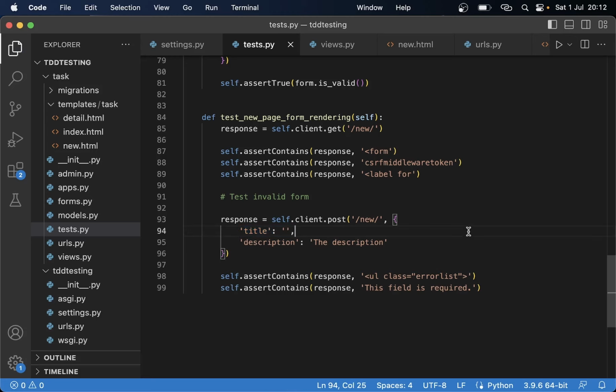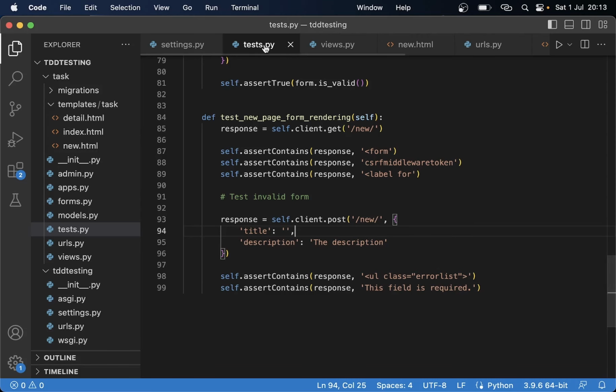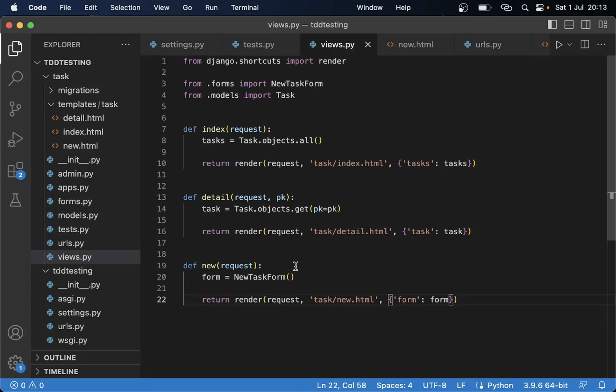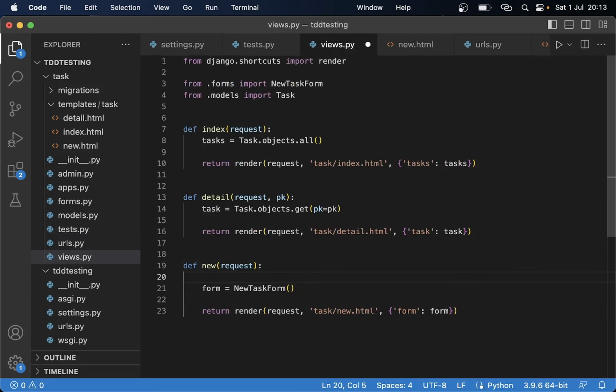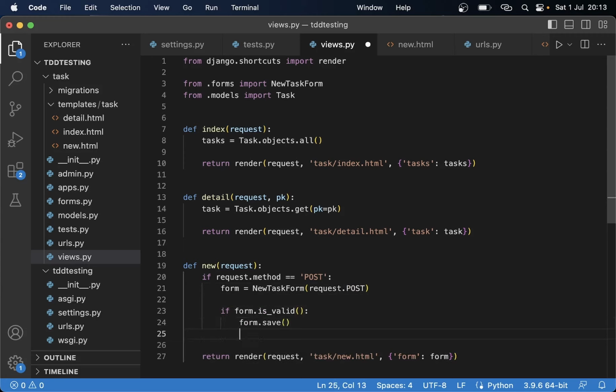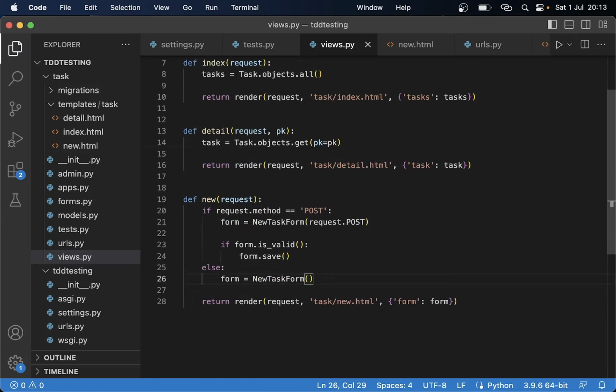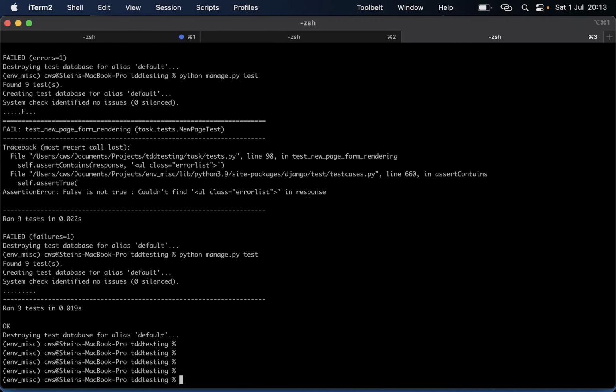Okay, so now we can run this again. Okay, so now you can see couldn't find this. And that's because we haven't handled form submission in the view yet. So we need to do that. You can do that by saying if request.method equals POST. Then create a new variable called form where we pass in request.POST. And if form.is_valid, then we say form.save. Else, then we can just create an empty instance of this form. So now we are handling this and the error code should be showing. Nice.